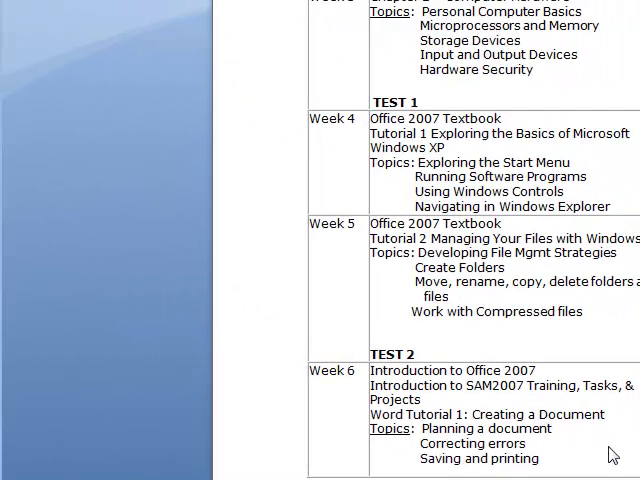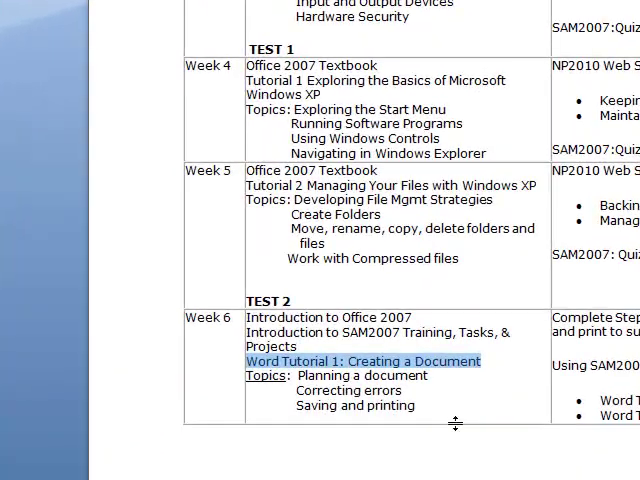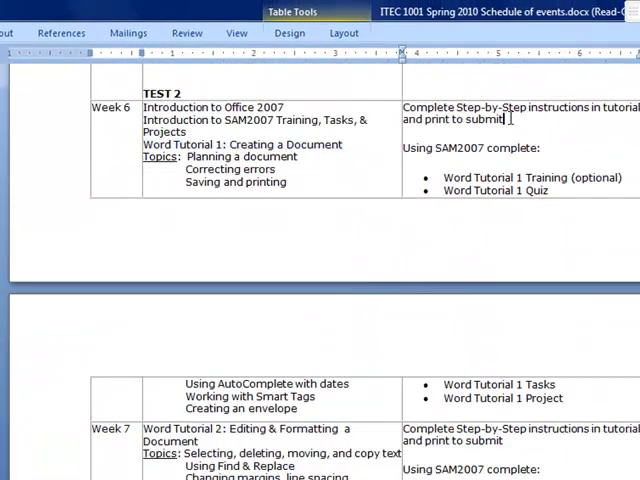In week 6, we're starting with Word Tutorial 1, creating a document. In the assignments that the students must complete, the first item listed are the step-by-step instructions in the tutorial. Some faculty require that the students complete the step-by-step instructions and print them and submit them to the instructor.